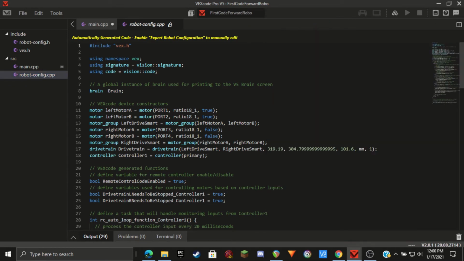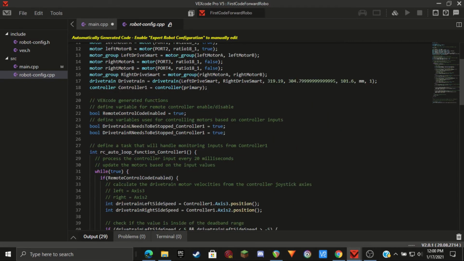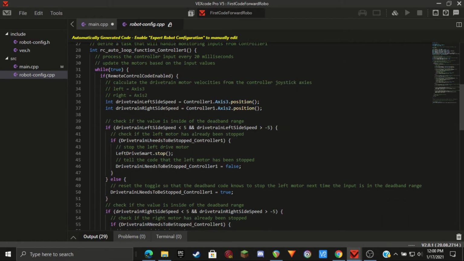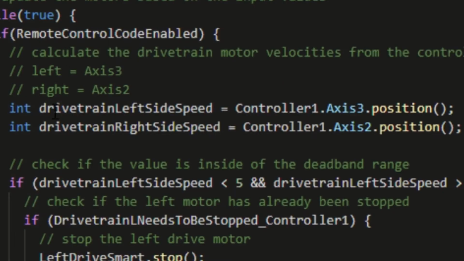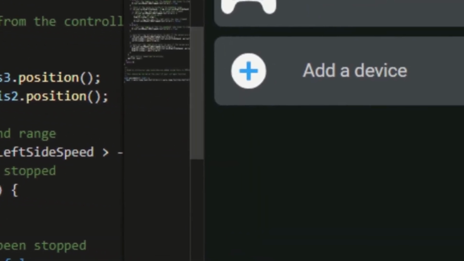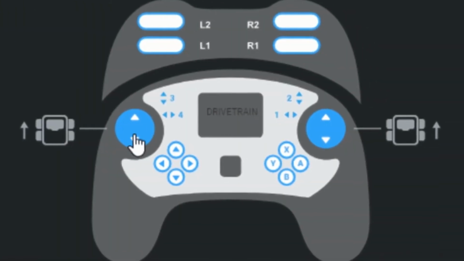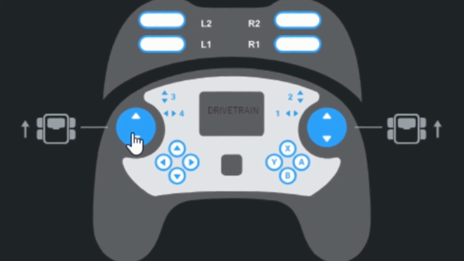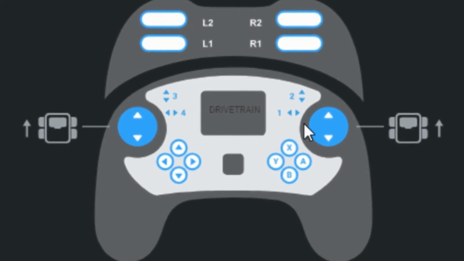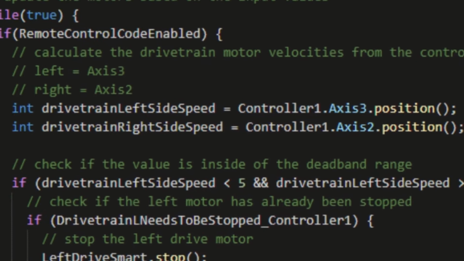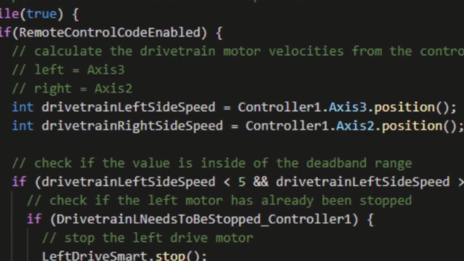So if you are in a rush or if you want just the default, definitely do this, and then you can work further into it. As you can see here, let's look at while true, because this is the function control. So if you look here, integer drivetrain left side speed, it already sets the controller and axis. If you were to look at the axis in here, the left controller axis is 3, and the right controller axis is 2, as stated on the controller here and here.